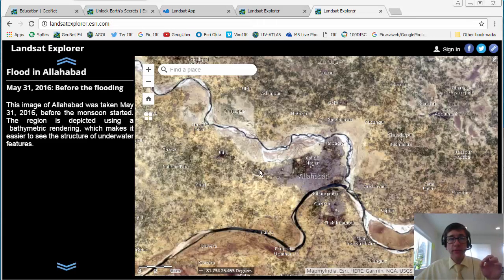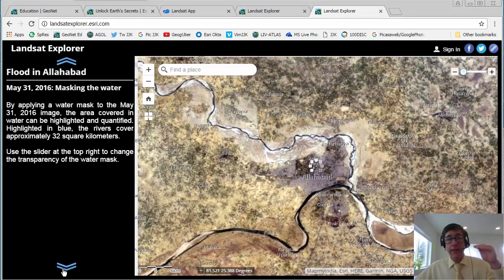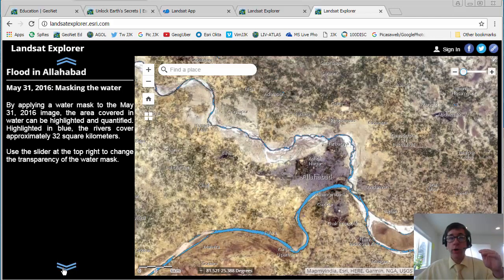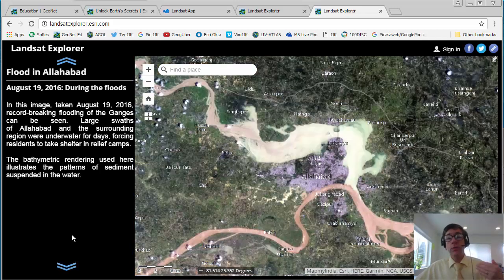So for example, the flood in Allahabad in India before the monsoon, and then you can see by applying this water mask to the May 26th image, the area covered in water can be highlighted and quantified. So you can actually do this kind of thing for selected places around the world. That is another interesting and fascinating thing that you can do to teach with remotely sensed imagery. You can also do analysis with this tool, and it's called the Landsat Explorer.